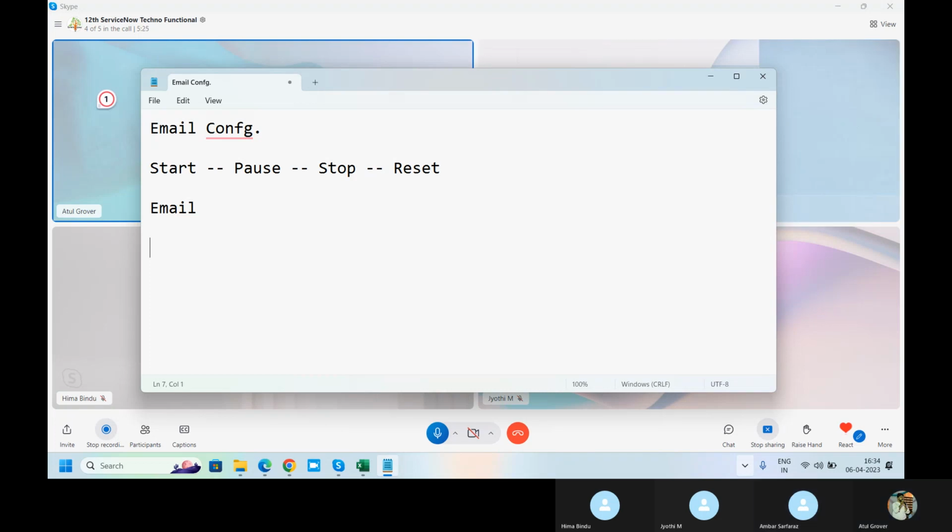Number one, recipient. Number two, you need an address. And number three, the letter body. Who it is going to, where it is going, and what to write. This is the fundamental of email configuration in ServiceNow.